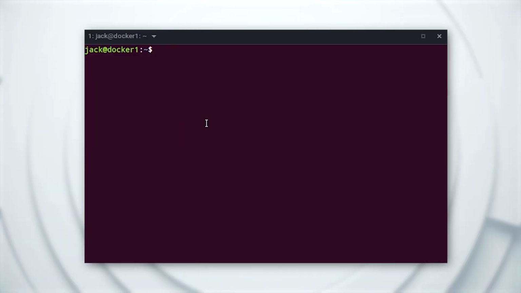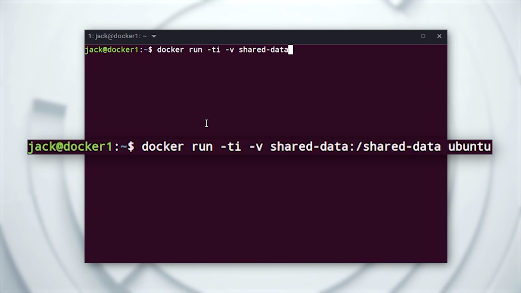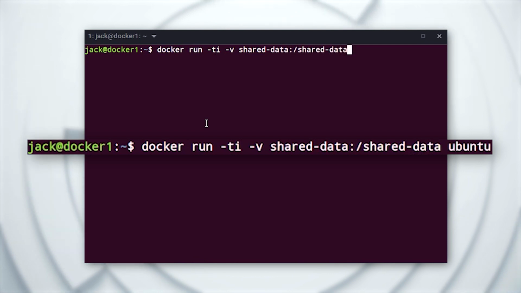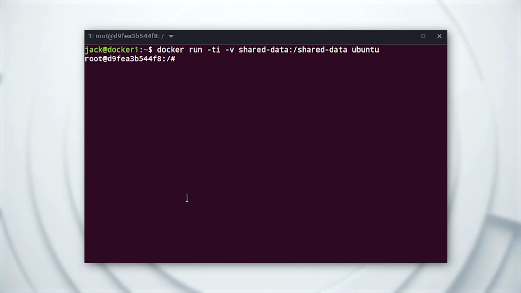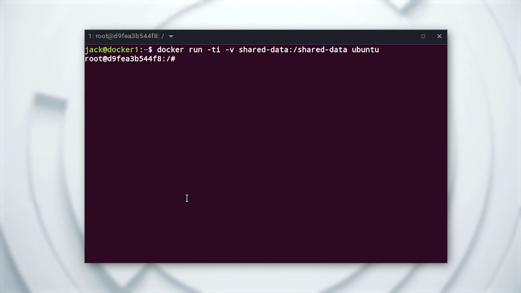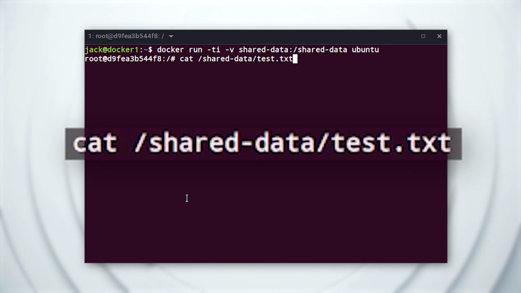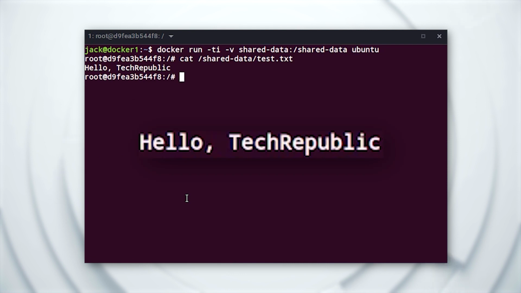Let's now deploy a second container that uses the same volume with the command docker run -ti -v shared-data:/shared-data ubuntu. You should see that the new container has the test.txt file that was saved within the volume. Test that with the command cat /shared-data/test.txt, and you should see hello, TechRepublic.